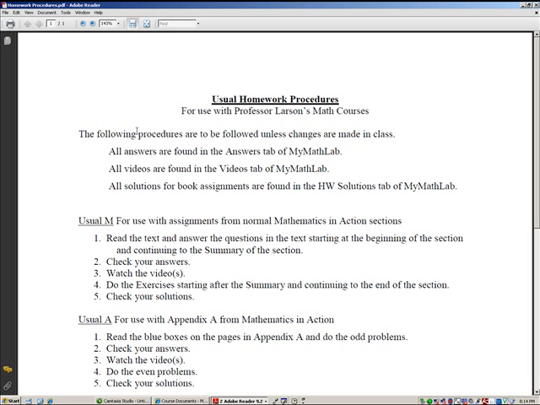At the beginning of homework procedures, it says answers will be found in the Answers tab, videos in the Videos tab, solutions in the Homework Solutions tab. Usual M is for use with assignments from normal mathematics and action sections. And Chapter 1 is normal mathematics and action sections.